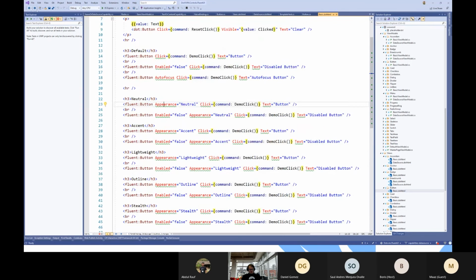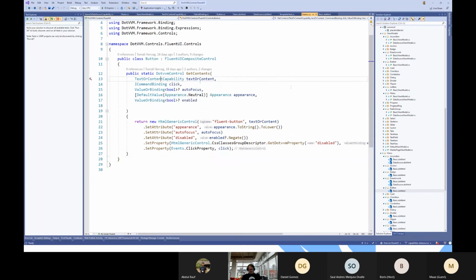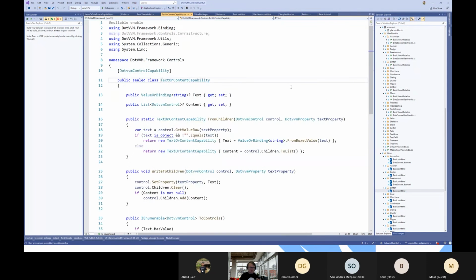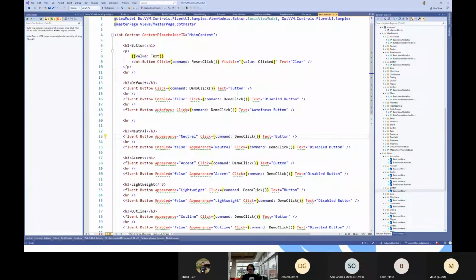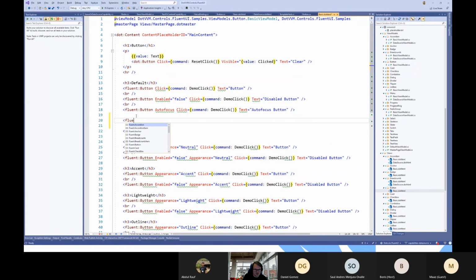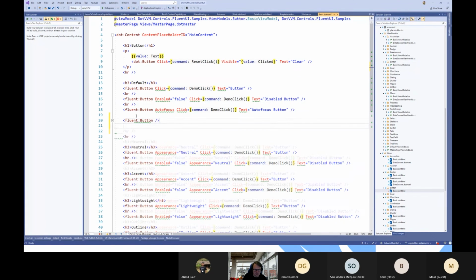Also, we have introduced support for a thing called capabilities, because some components are sharing a lot of properties that always work the same way. For example, many controls can specify either the text property or put some images or anything in the content. So for the button, I can just say the text on the button, or I can put the content inside of the button element. So I can also do this Fluent button and put the content inside.